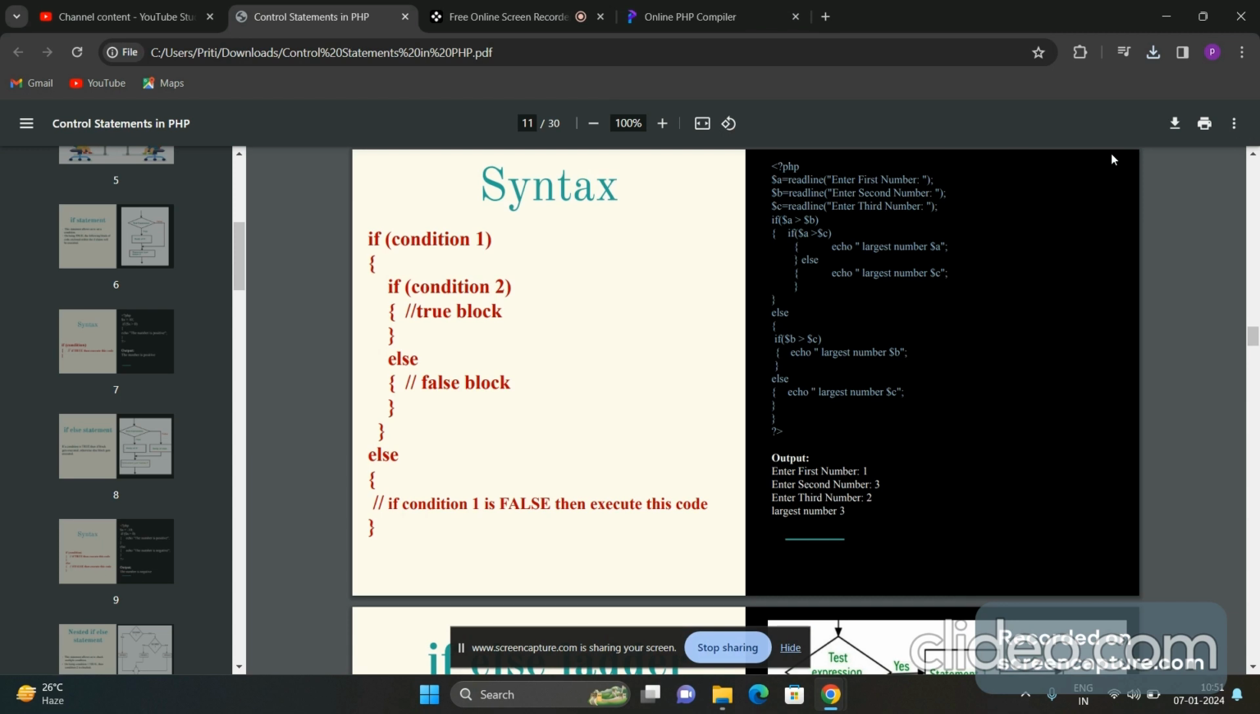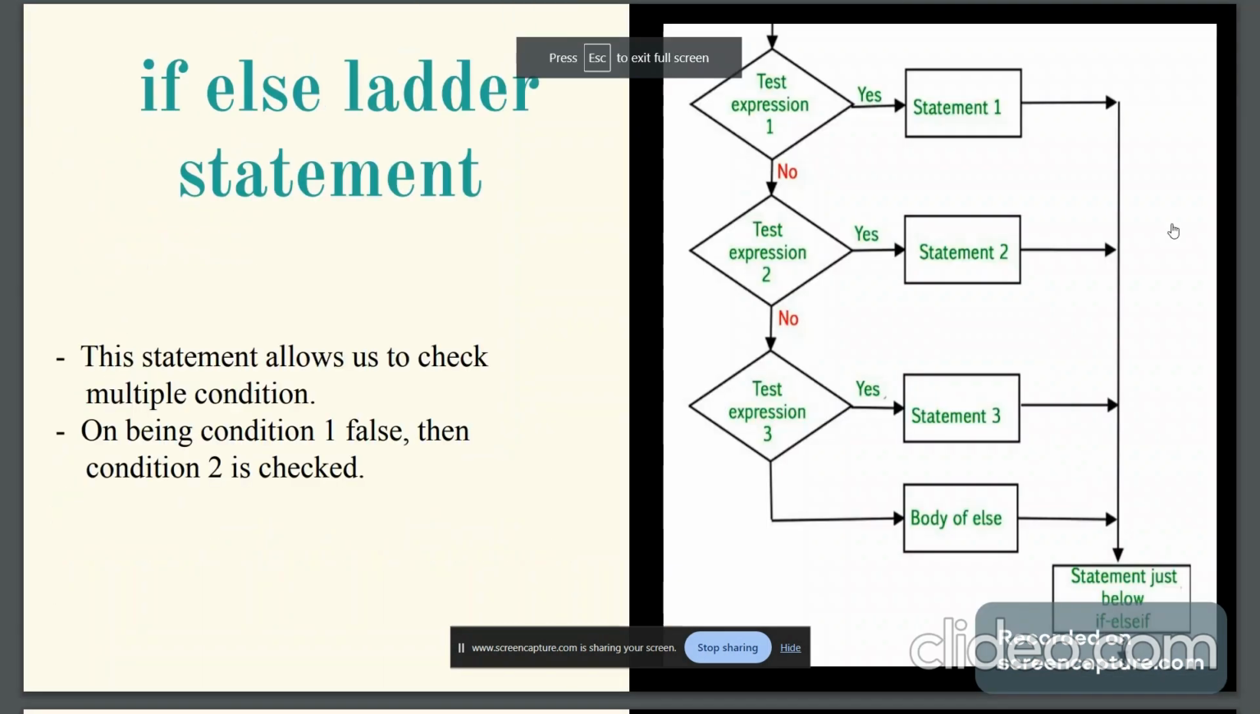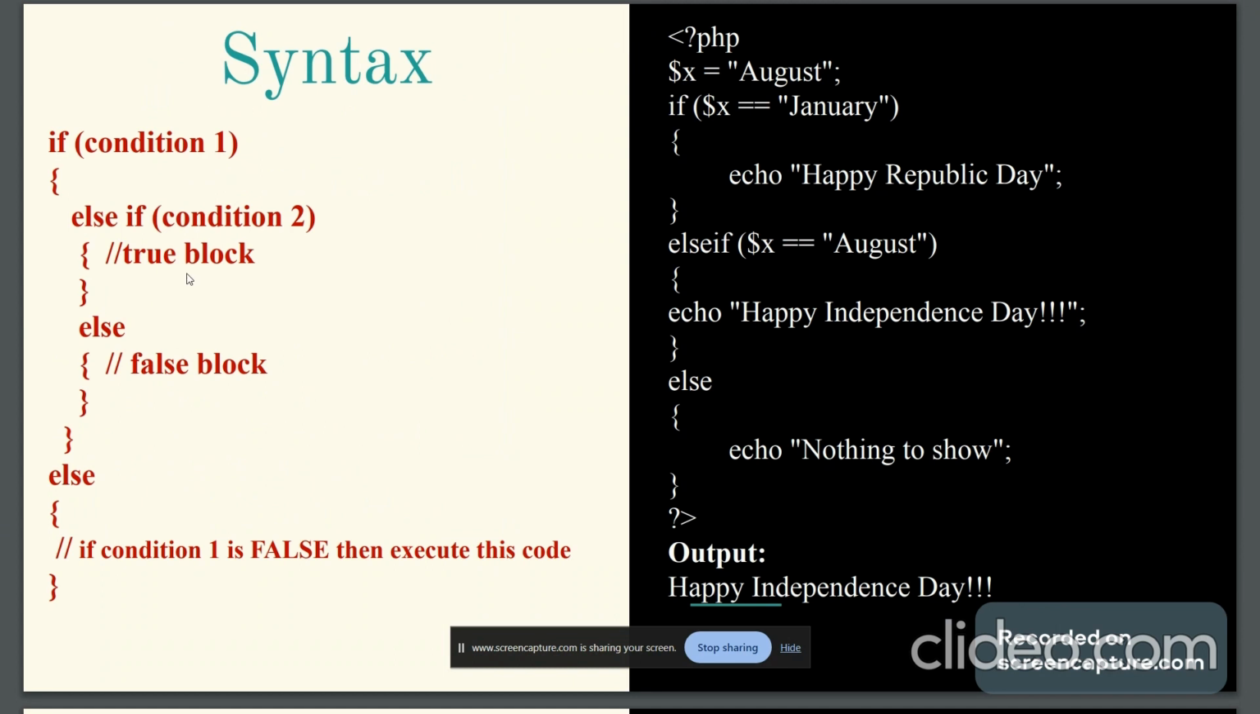Okay. Another variation of if else is the else if ladder. It means whenever the condition's result is false, then only the next condition will be checked. Okay, see the example. It means one if else is combined or nested in the else block of the first if. So if the result of condition 1 is true, then the true block will execute. Otherwise, if the result of the first condition is false, then only the next condition will be checked.